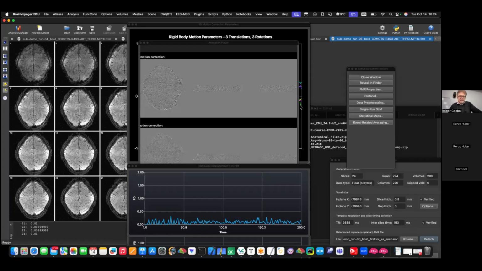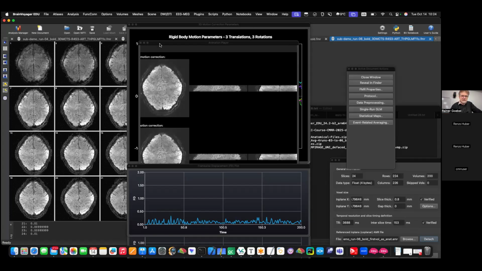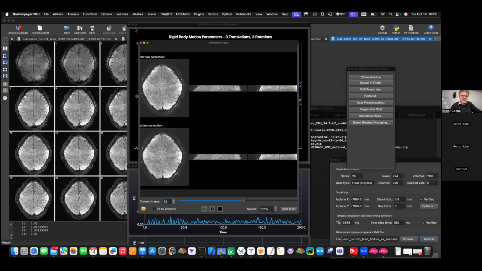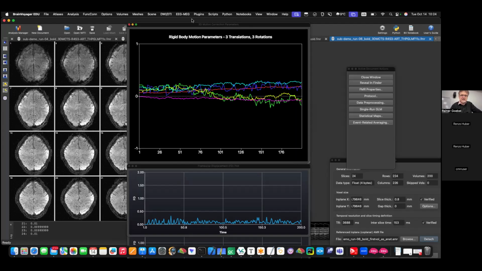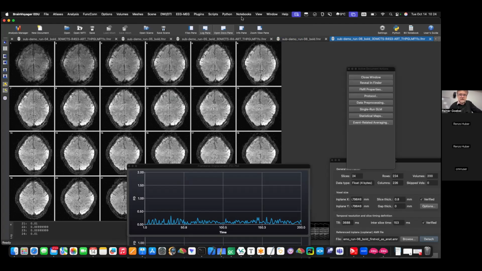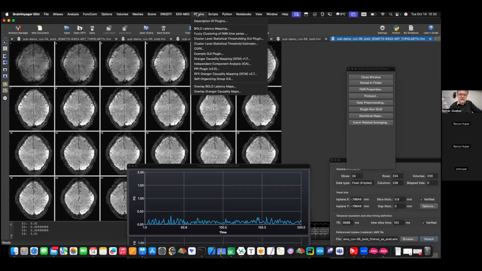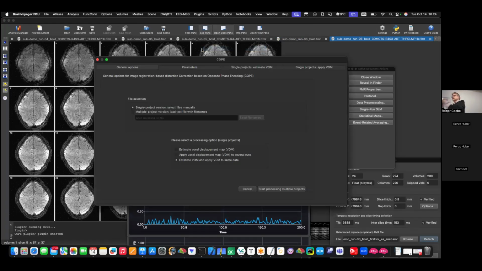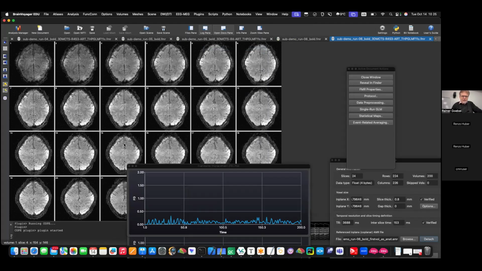So now we are done. So how do we average all these 4 runs? Assume for the moment we have already done EPI distortion correction. Actually, if you really want to run it, you can. You just go to the plugins, and there is this copy thing. Just open that, and then you can do the EPI distortion correction like I showed yesterday. Yeah, we just skip it.